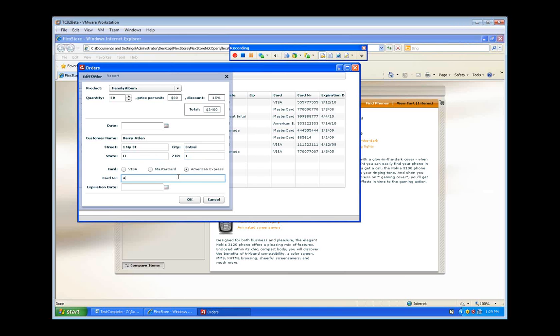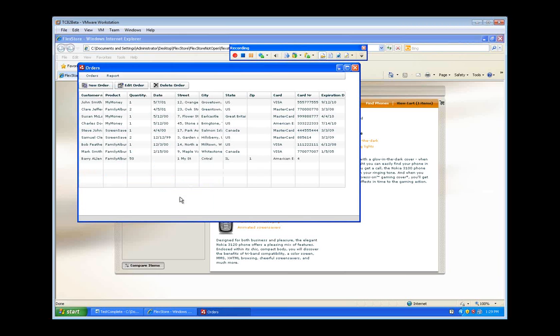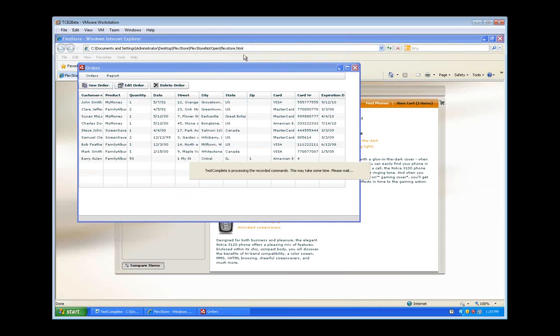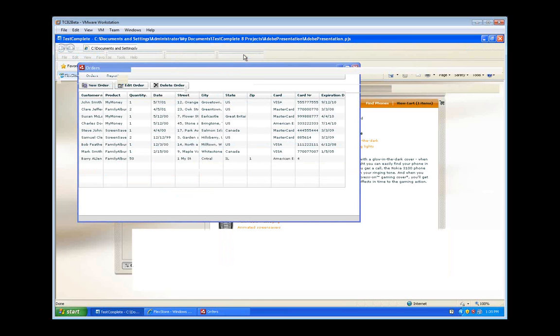Give him a credit card. There we go, and we say OK. And now when we stop recording here, just like what you saw earlier, TestComplete will take all those actions and render them out as a keyword test.